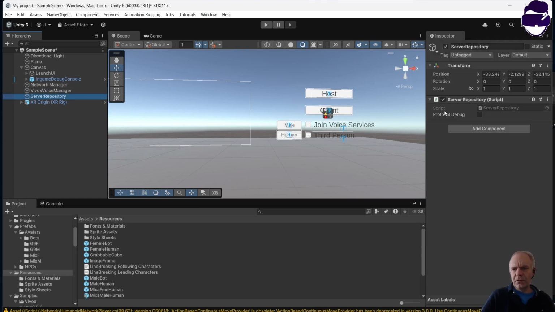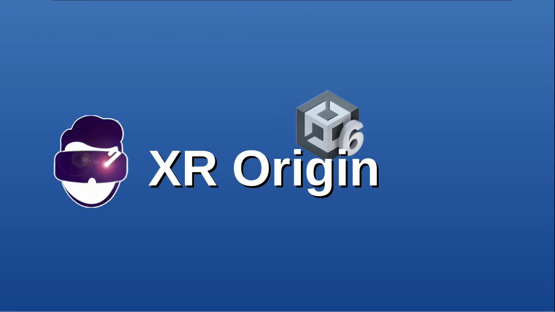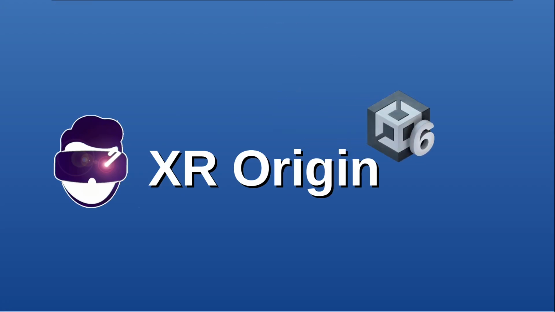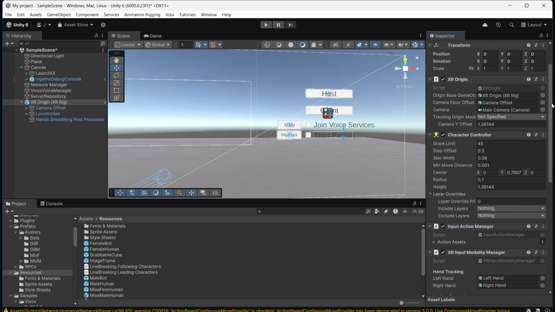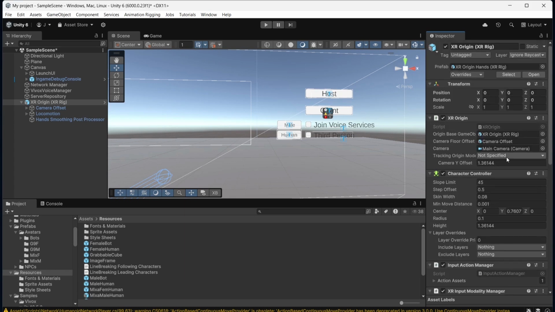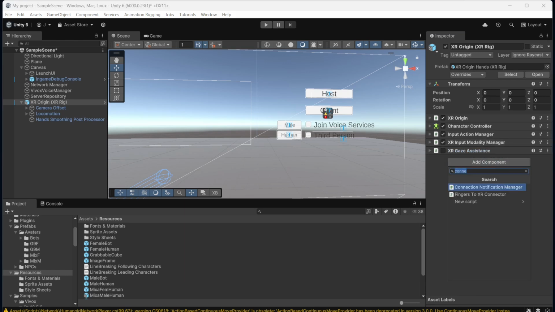Let's look at the VFox Voice Manager. Server repository is all good. We are now doing a protocol debug and the XR origin is here. Great. Okay. So let's select the XR origin, and so you will immediately see that there are a whole bunch of components. The only thing we want to change there is the tracking origin mode, and that will be floor. We want to add our own component called the XRGrab event handler.